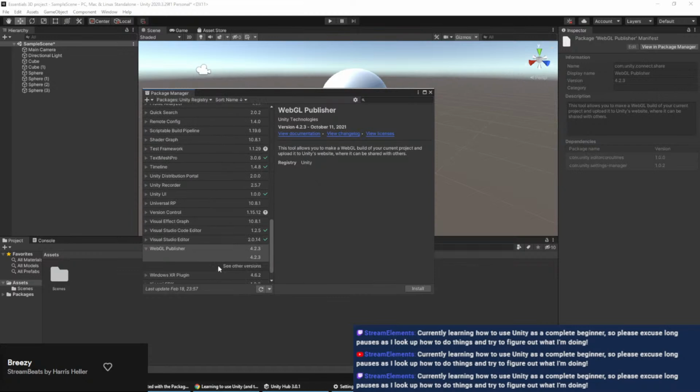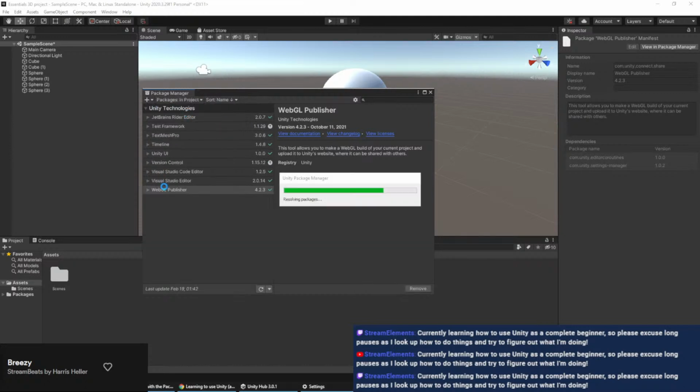Okay, and then, because we don't have it, we need to go here. Do not have WebGL package. Return to the Unity registry and select the install button. And if we go back to the in project, we'll see it installing. Mark is completed. Review your assets.